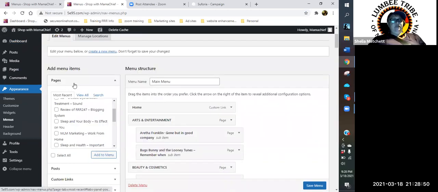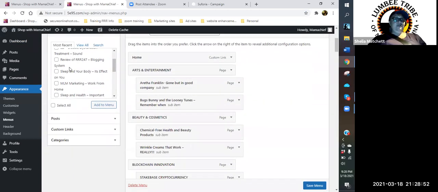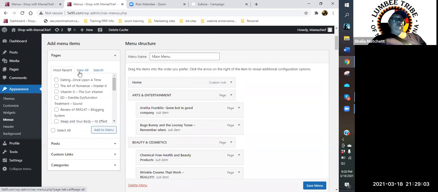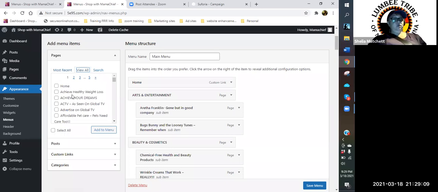It's going to have over here where it says pages, your most recent ones that you've done, and it's usually within the first couple of months or the last couple of months. But if you want to do a view all, then it will put all of the pages that you have in your system right here in alphabetical order.